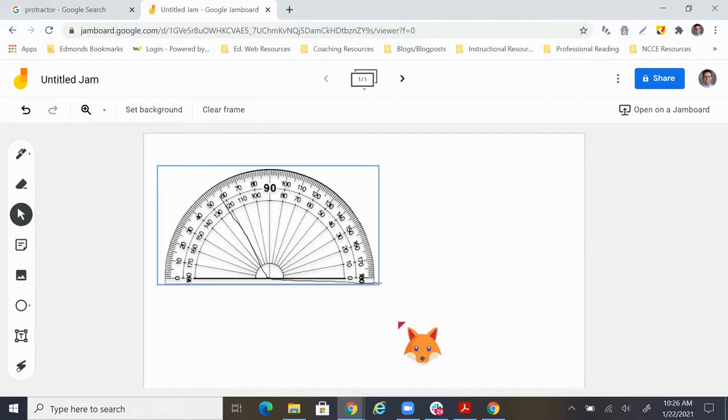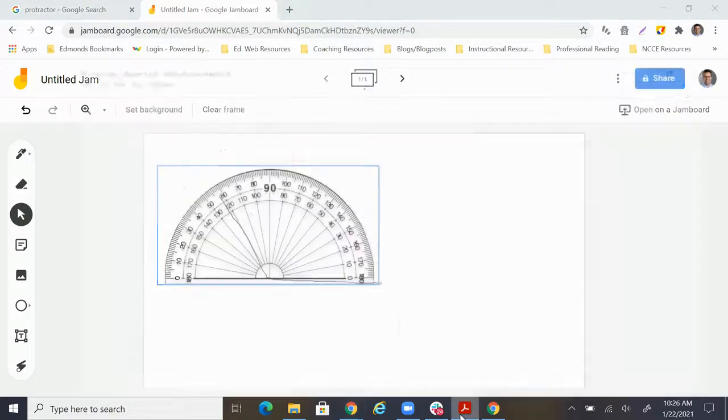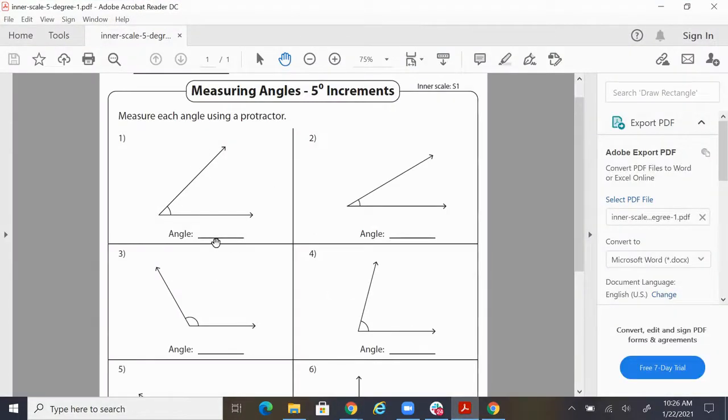Now, another slick option is we have the ability to set a background. So if you have a digital worksheet, you could actually set that worksheet as the background. So here I have this one as a PDF, and it's going to force me in here to change it to a JPEG.